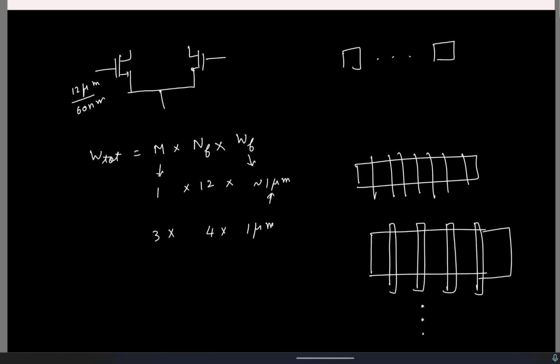Okay. And again here you'll have to put dummies, and for putting dummies, one thing you can do is, instead of putting another device on either side, I can add one more finger. Okay. So what I can do is this. I can put an additional finger on either side like this. So if this is my source, this will be drain, source, drain, source, drain, source.